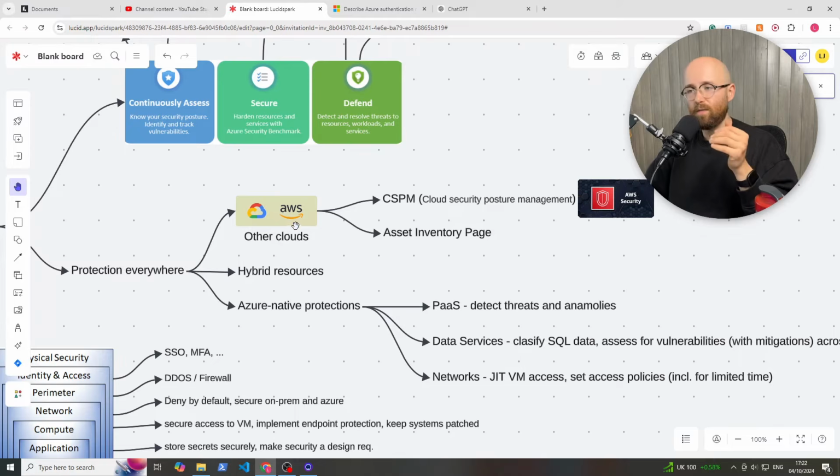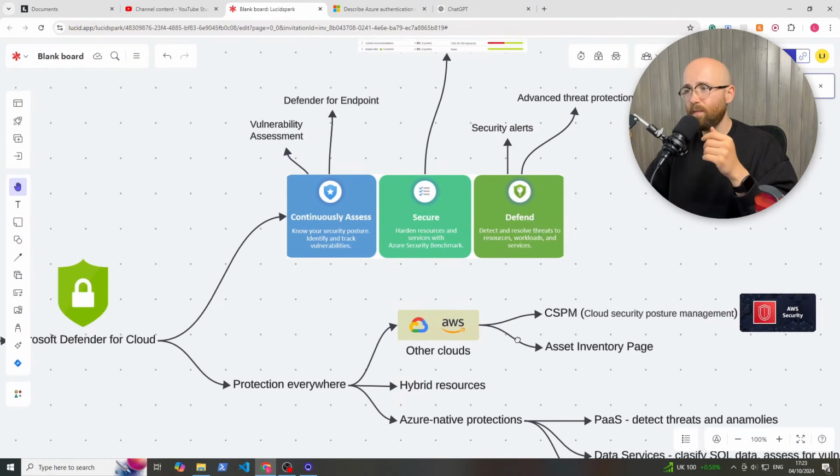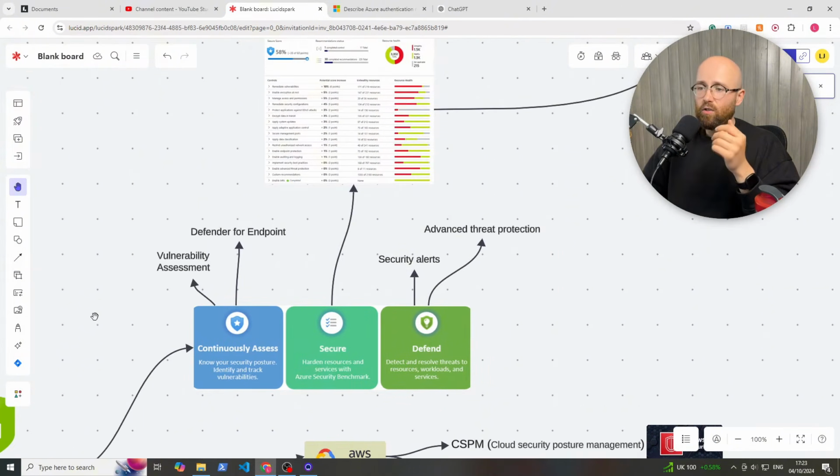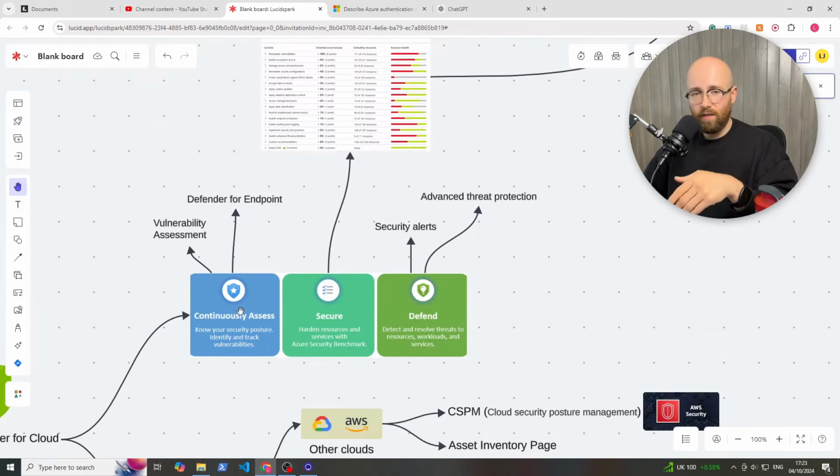The thing to note here is when it's leveraging other clouds, say like AWS or GCP, let's just go with AWS, it leverages AWS's security guidance. And for that, you can see it via the CSPM, which is the Cloud Security Posture Management, and the Asset Inventory page. Now, it works on this idea of continuously assessing, securing, and defending. So, continual assessing is vulnerability assessments, essentially, and Defender for Endpoint. So, it's just continually looking for it.